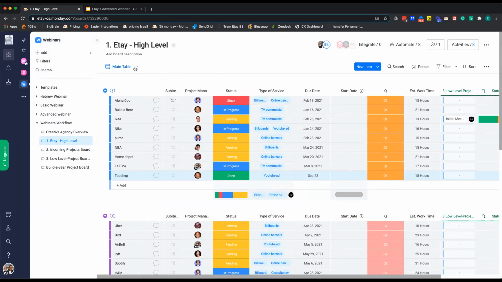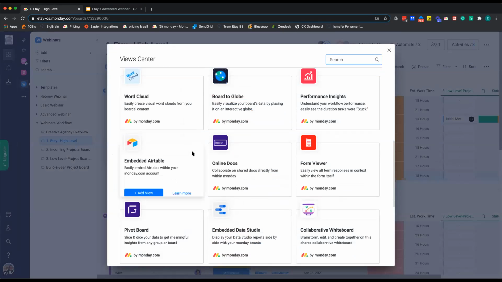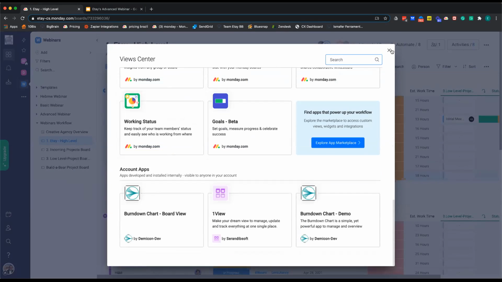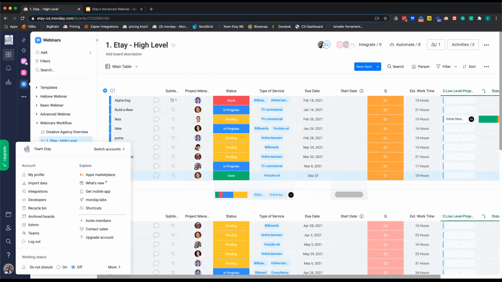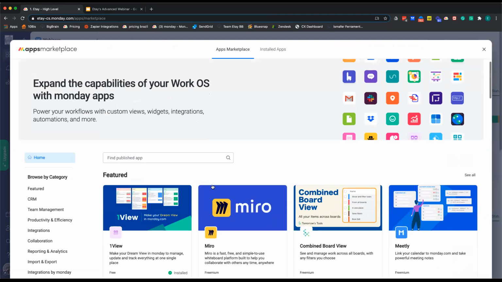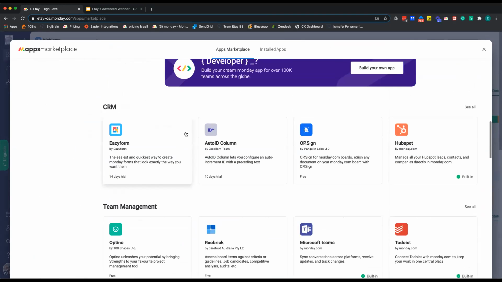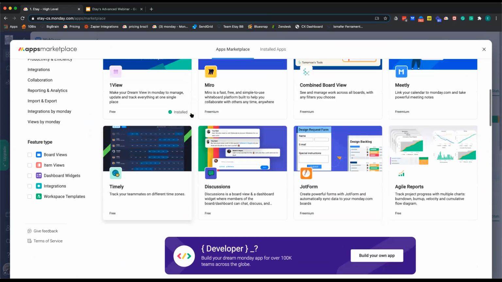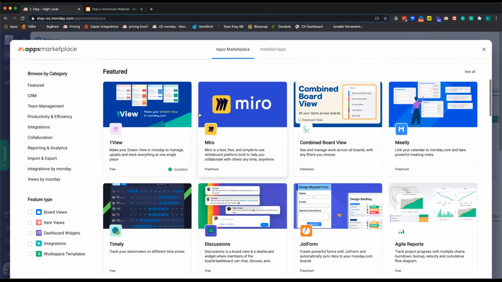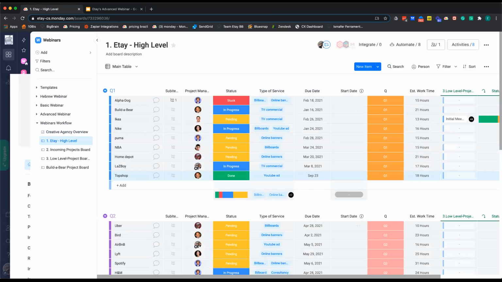First of all, inside our View Center, we have our in-house made apps, which you can access through here and just check these out. Or you can go to our external marketplace, which can be found by clicking on your avatar and going under Explore, Apps Marketplace, where you can find a whole variety of different apps under different verticals: CRMs, team management, integrations, collaborations, the list goes on and on. This is really, really powerful. Really encourage you guys to check this out. We actually had a webinar just on the marketplace, so if you're interested, please check that out as well.